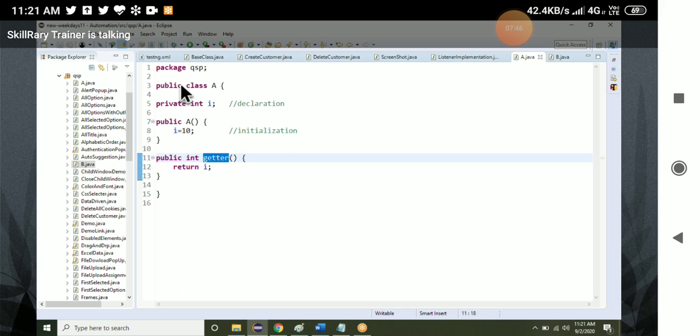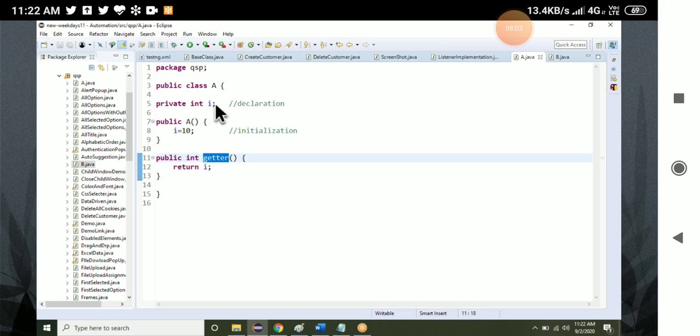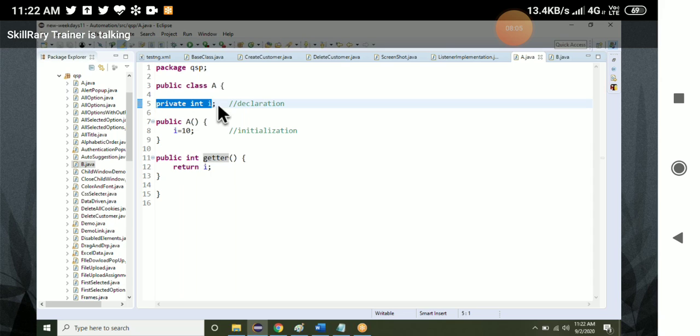What do you mean by encapsulation? We declare the variable as private. That is what I have done. And we are accessing it outside the class with the help of getter methods. Means we're binding the data, the variable, with methods. In order to achieve this, we make the variable private and access it outside the class with the help of getter methods. This is called encapsulation.